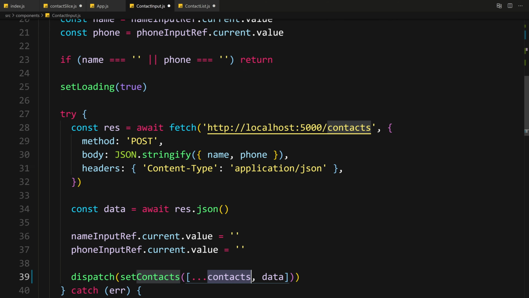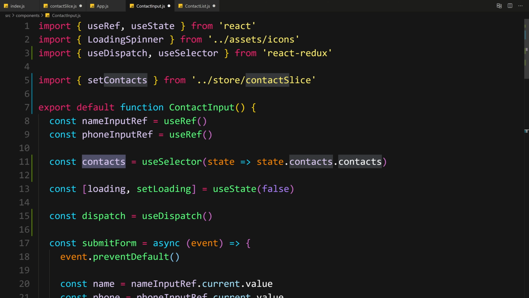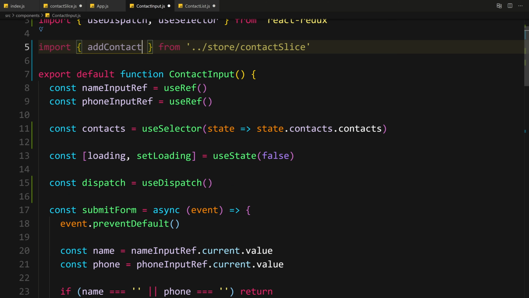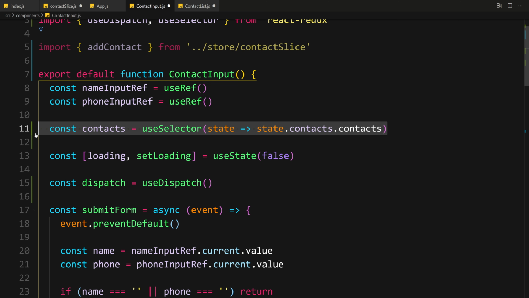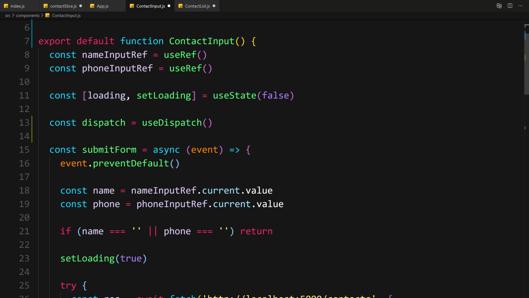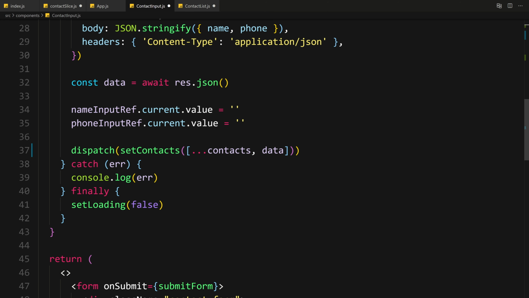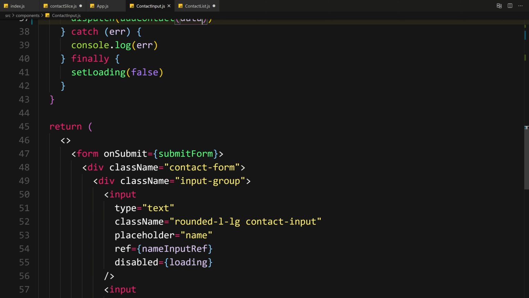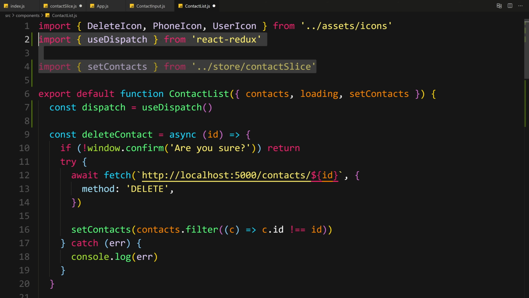Now if we go back to contact input, we no longer need this set contacts. We actually need the add contact. And actually we don't need this contacts from the state. So remove this use selector call and also remove the import. And let's go down here where we successfully create this contact. We can simply dispatch add contact and then just pass this data as the payload. Okay, save this and let's look at the contact list.